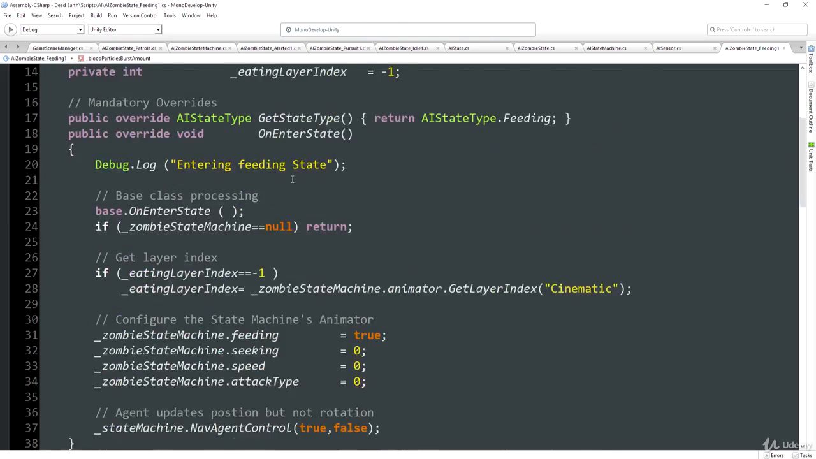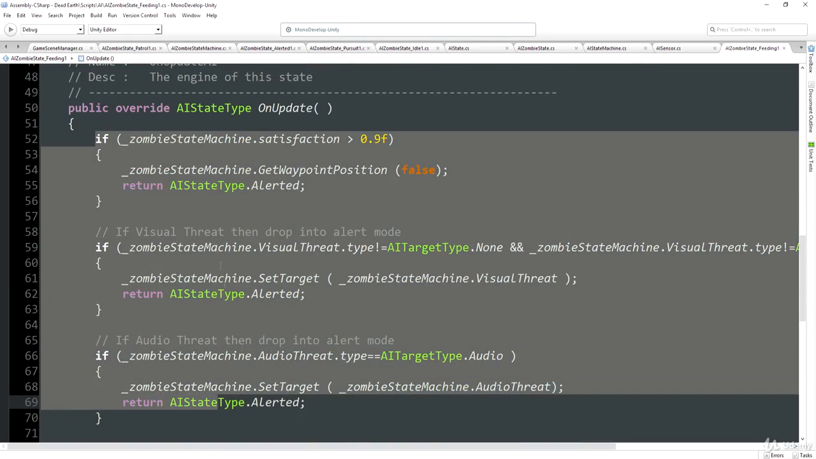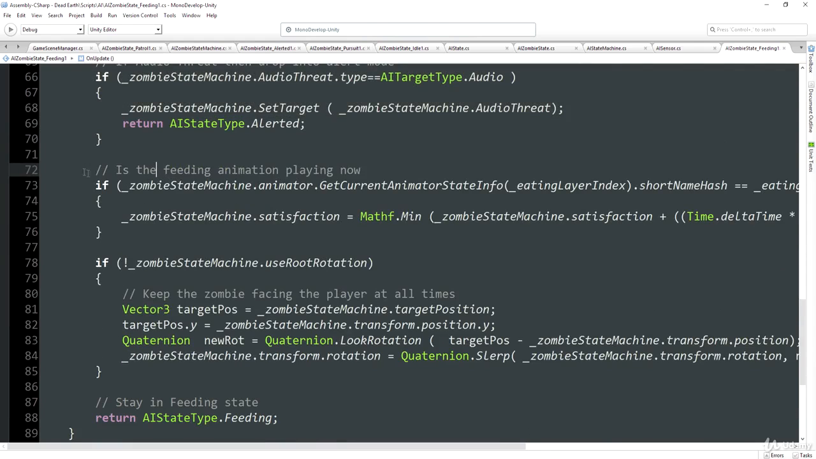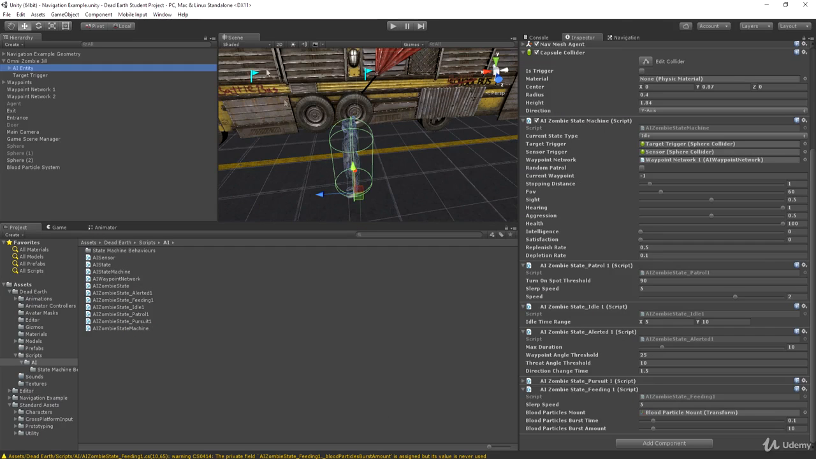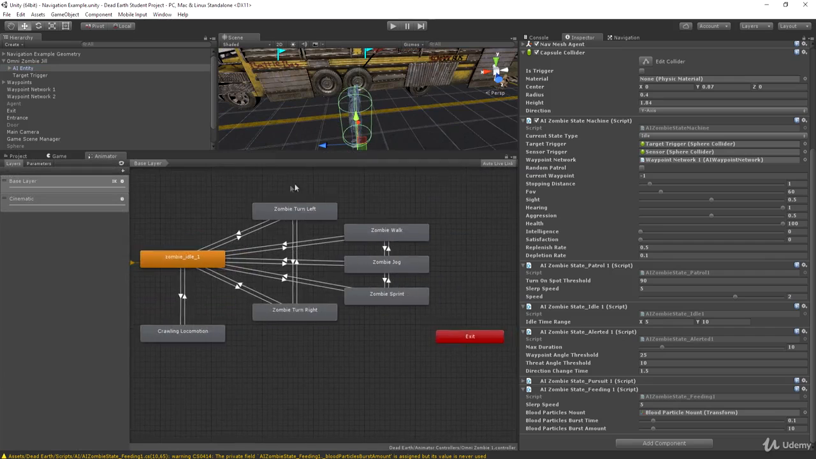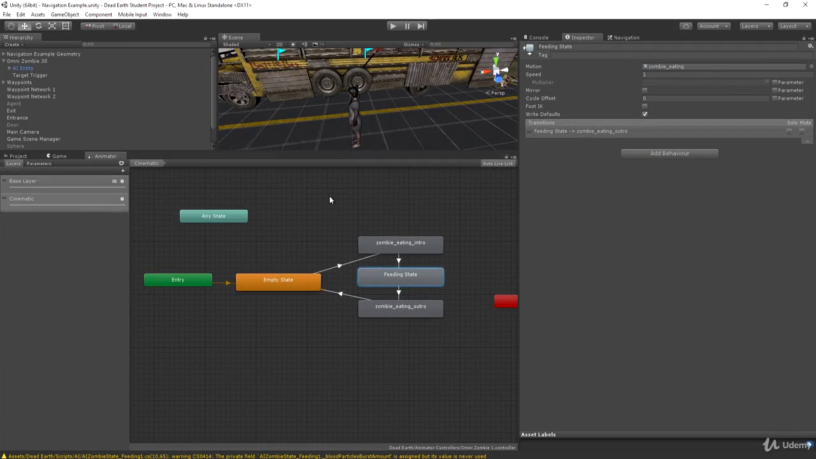So let's now scroll down to our onUpdate function and have a look at where we would put this code. Well, once we step past all of the threat assessment code, we have this little line of code which, you remember, does check to see if we're currently in the eating state. Remember, if we go back to the animator, we want to make sure that it is actually this feeding state on our cinematic layer that is currently activated.